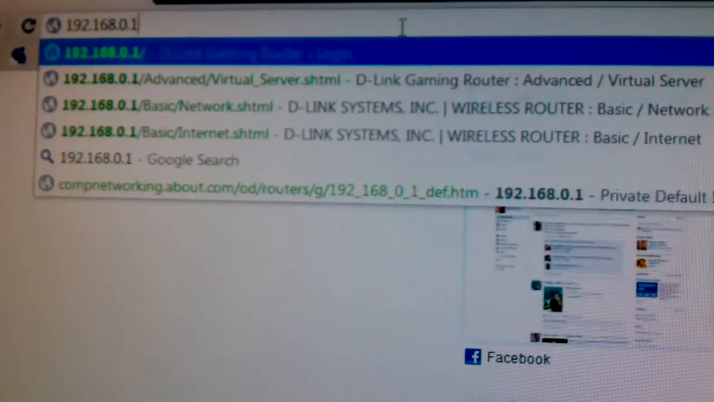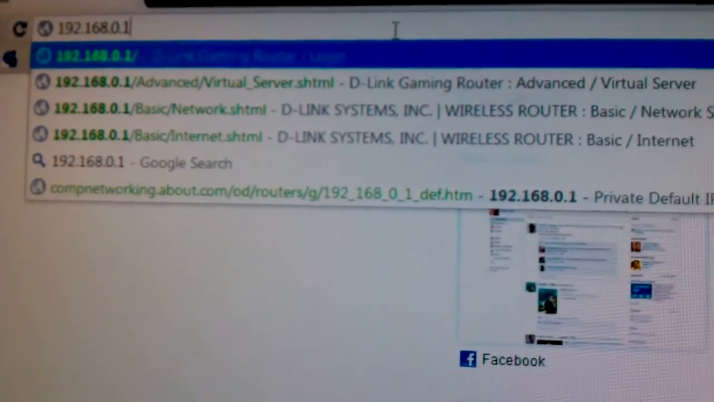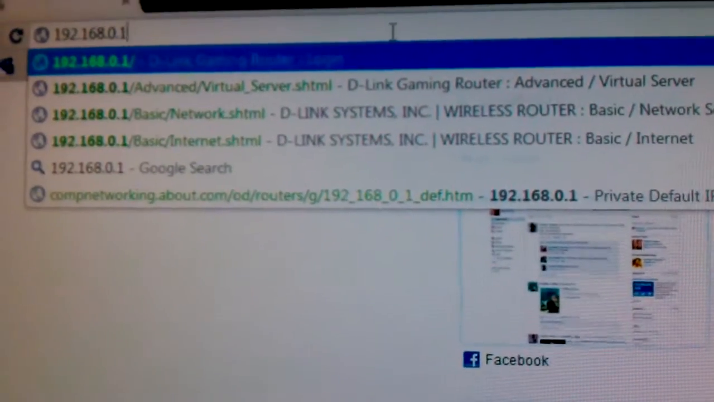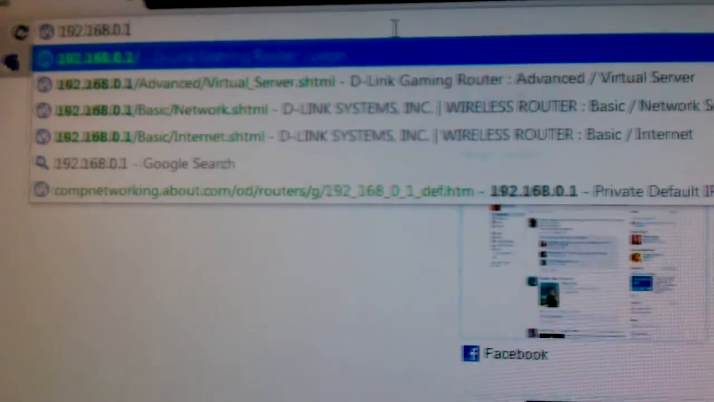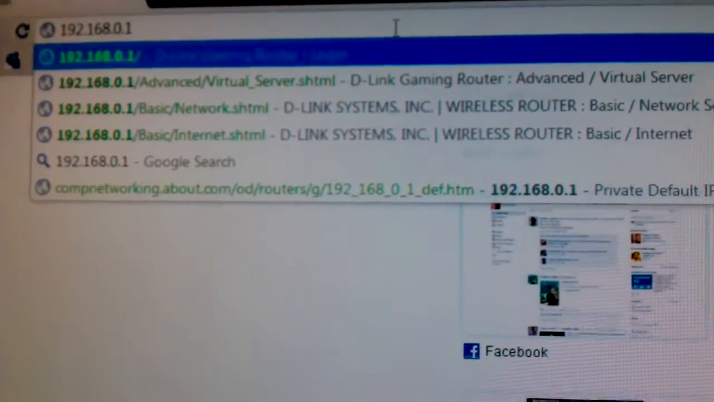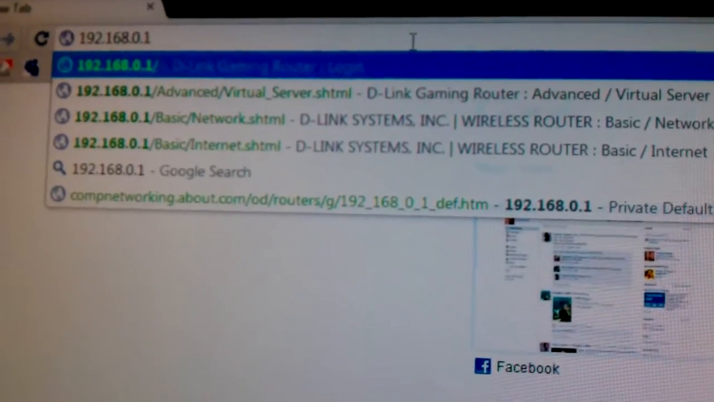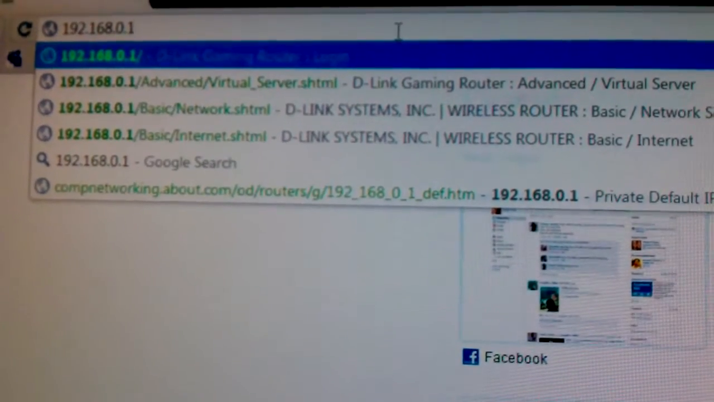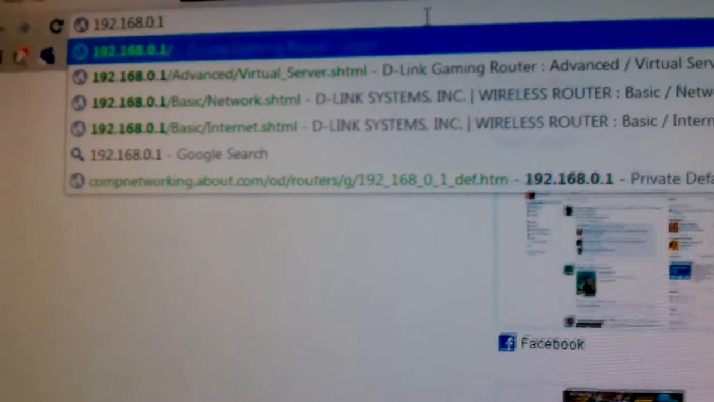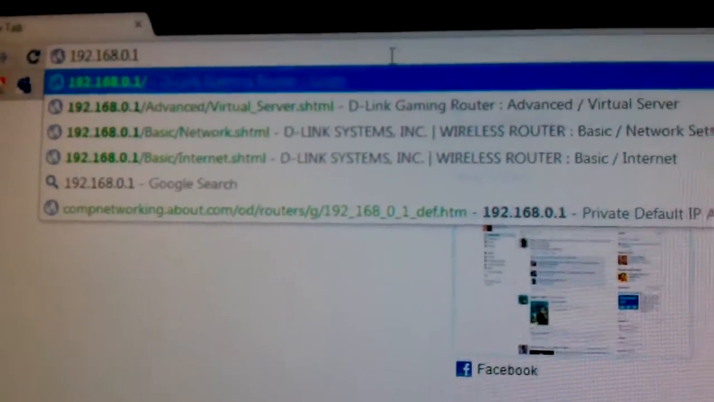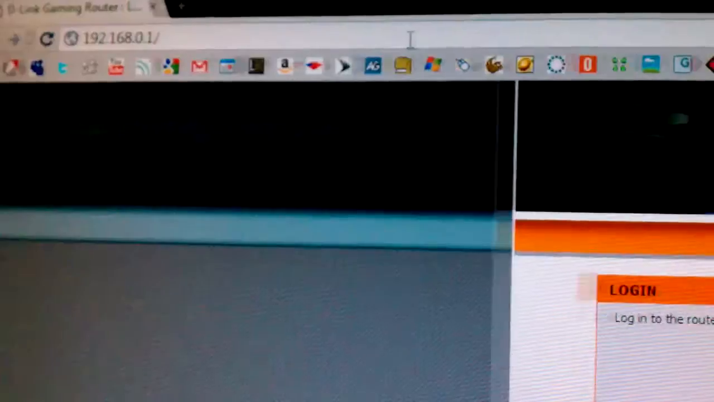Some routers might require you to put 192.168.1.1. It's all dependent upon your router, but for most cases this is going to be it. And if you still can't get in, then your best choice is just to Google the specific case, because I don't really know any other case besides 0.1.1 or 0.0.1. But anyways, let's continue. So we go there.